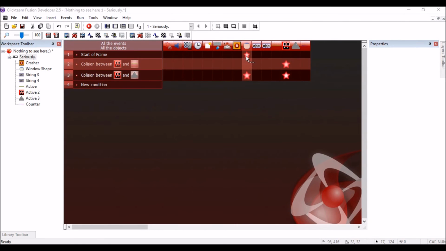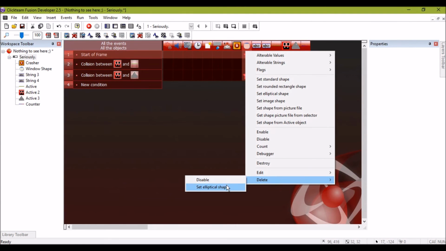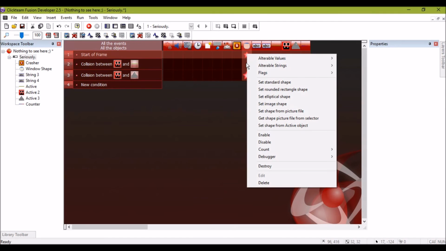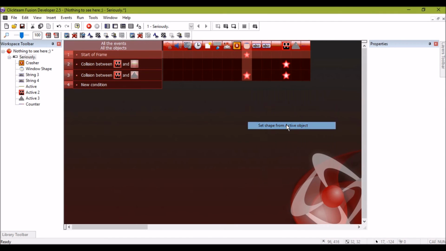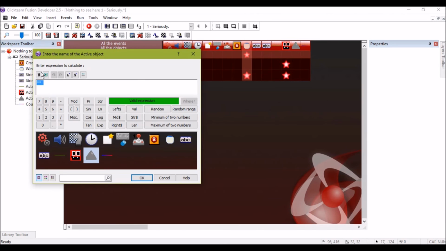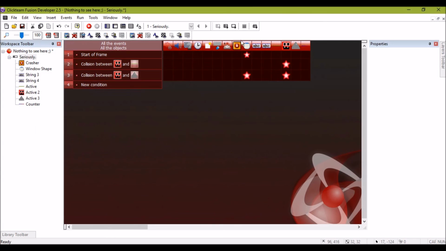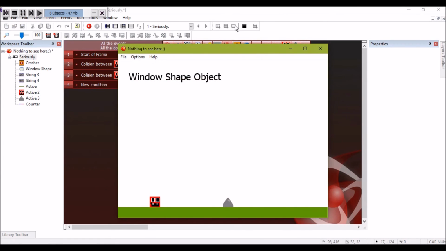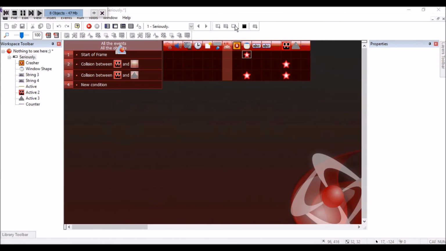You can also try some other ones out. There's get shape from active object. I can have whatever this is called. What is it called? Active 3. So I can put here, hold on. So I have here active 3, and then I guess when I try to do it, oh, it's super tiny. Yeah, that's cool.